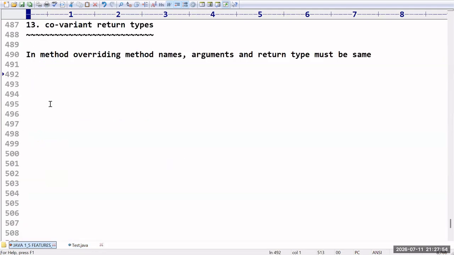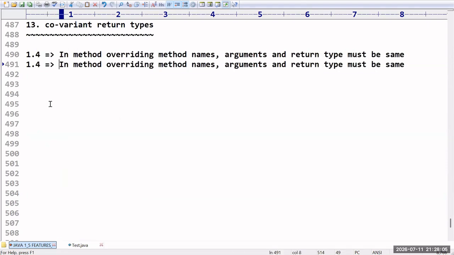So in method overriding, method names must be same. Arguments and return types also must be same. Up to which version? 1.4. Sir, in 1.5 version, method names and arguments must be same. Return type, sir, can be different. Return type can be different. But for that return type, compulsorily what kind of data you have to take, not primitives. You have to use only objects. Clear? Yes. Clear, friends?